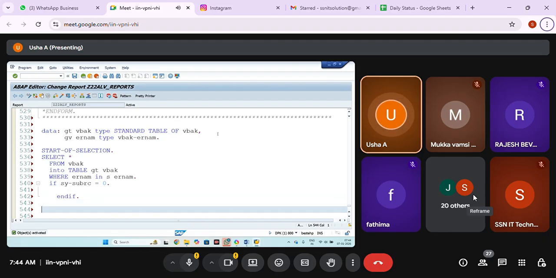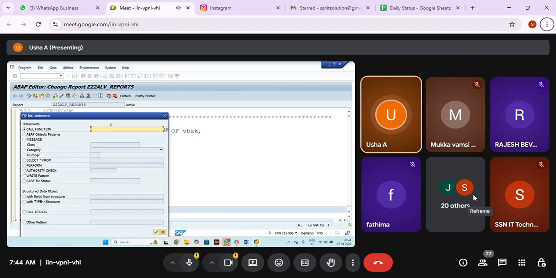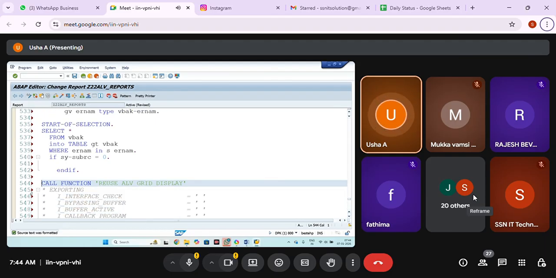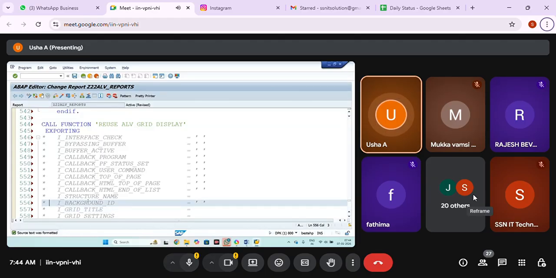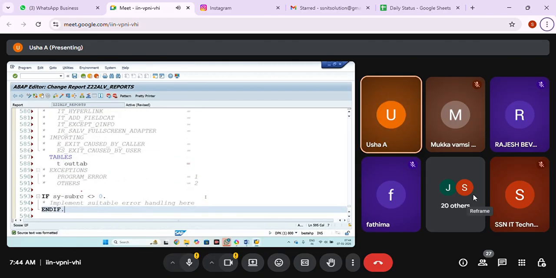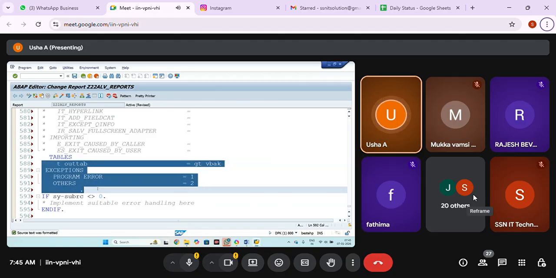And then what we need to do? We need to call the grid display function module, REUSE_ALV_GRID_DISPLAY. In this, wantedly I've taken all the fields so that I can pass the structure name. Otherwise, you use a field catalog, which you can fill manually if it is different fields from different tables. Then uncomment the exceptions. This is my classical report.